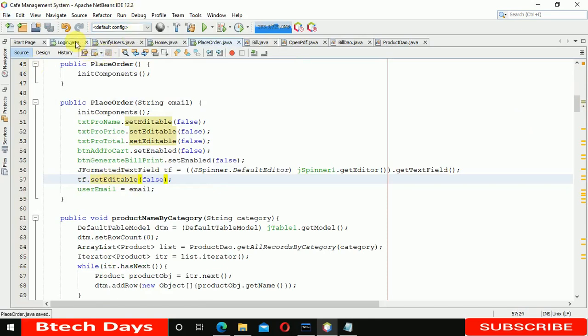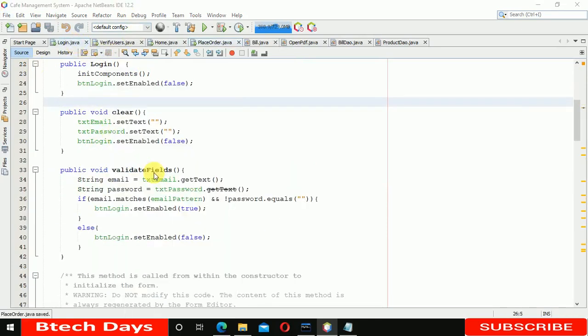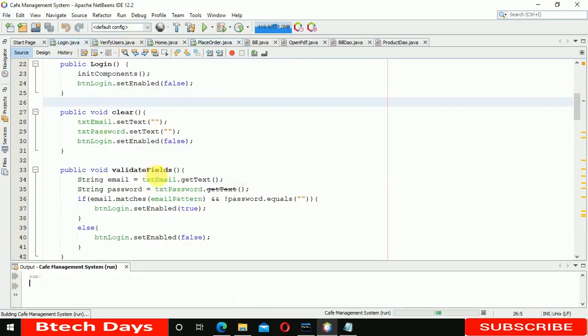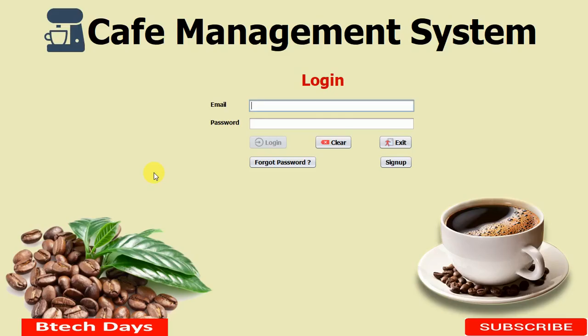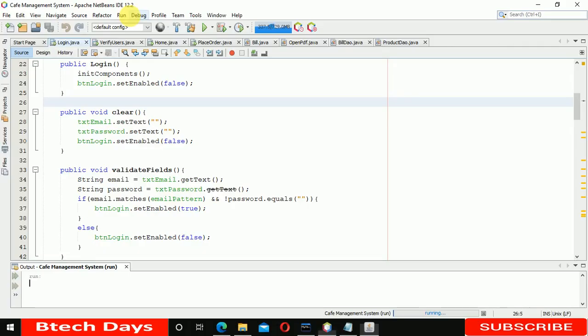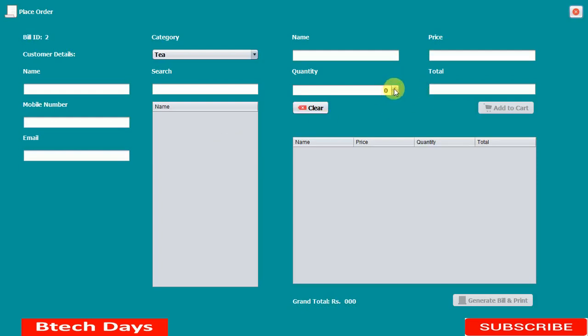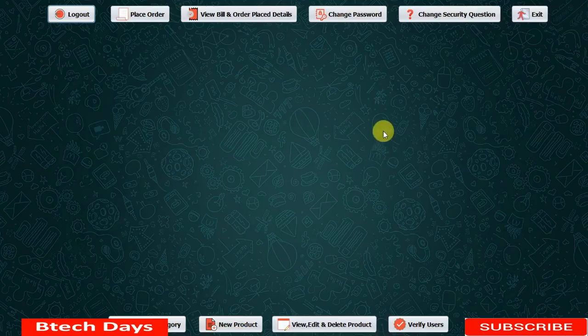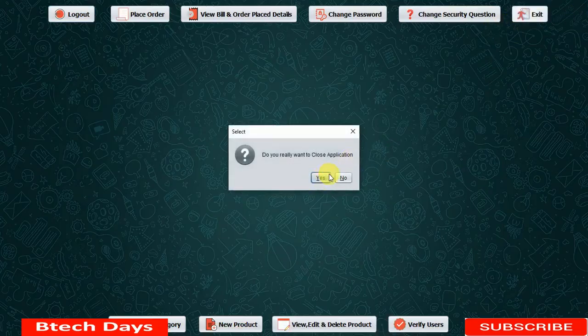So let's test it out and let's run this, run file, and admin@gmail.com admin. Let me log in. Let me move to the place order. You can see it's visible, right? So let's change the soup and let's click on this. You can see add to cart, it's working fine. So let me exit this application.